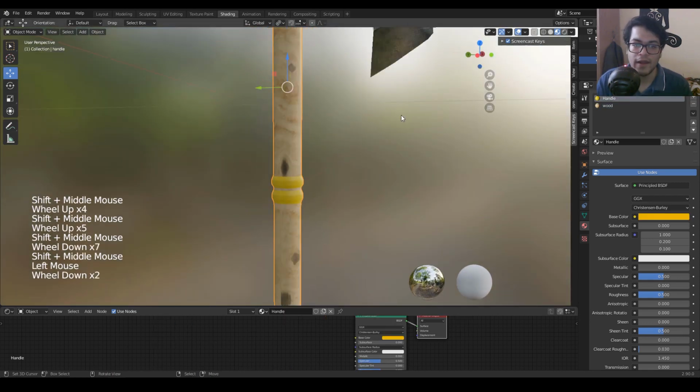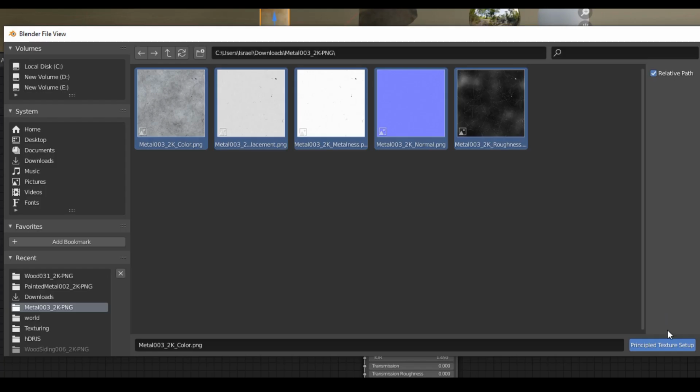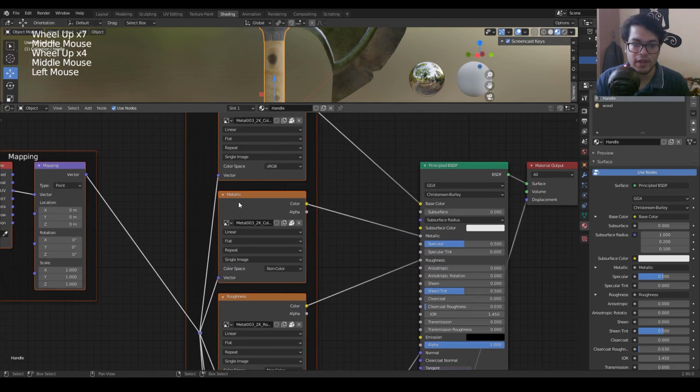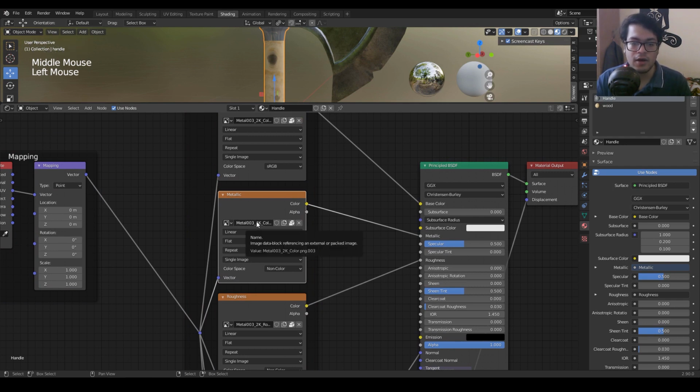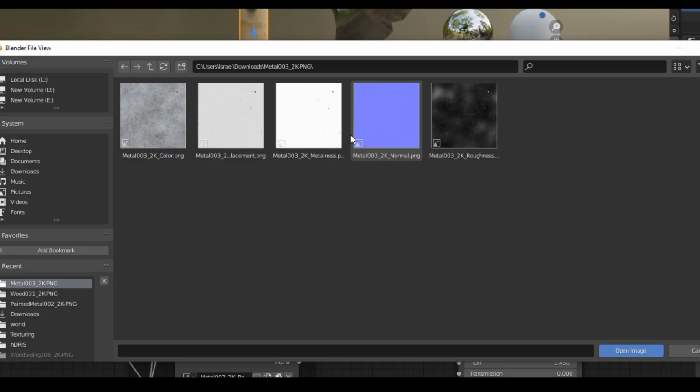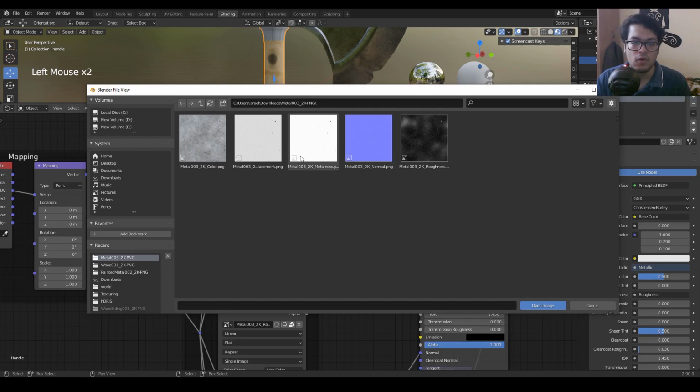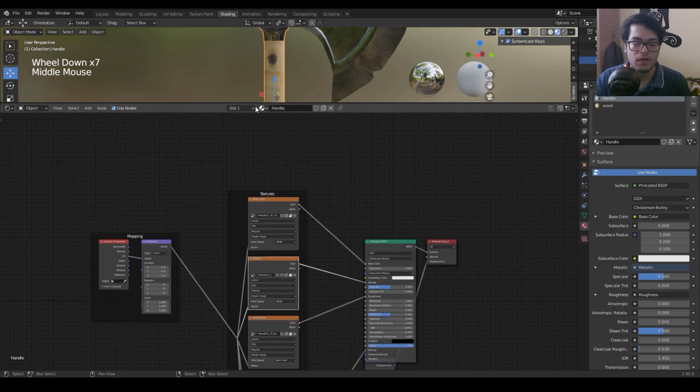We are going to go to the handle, so Ctrl Shift T, and we are going to open up a metal texture. So the same metal texture that we used for the axe head. So we have all these textures. Once again, we need to fix this. So the Node Wrangler add-on has used the color texture for the metallic. So we don't want that. We need the metallic texture for the metallic. So go here and choose the metalness texture.